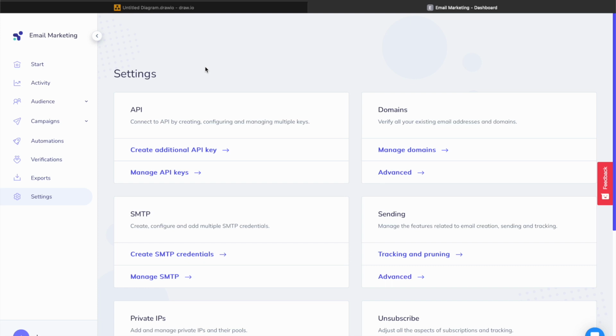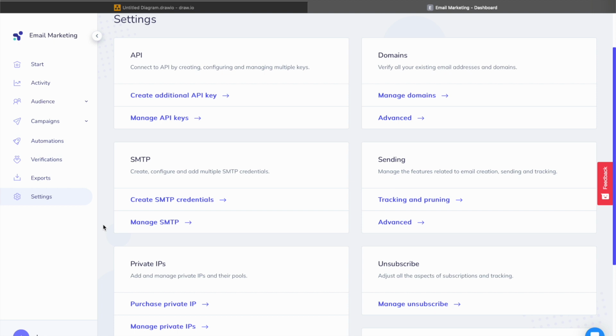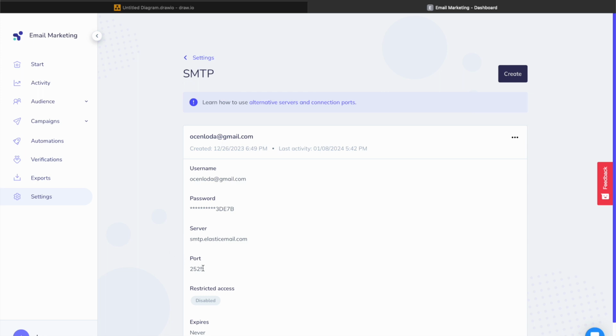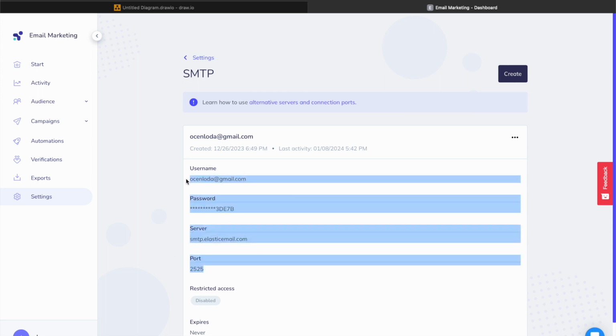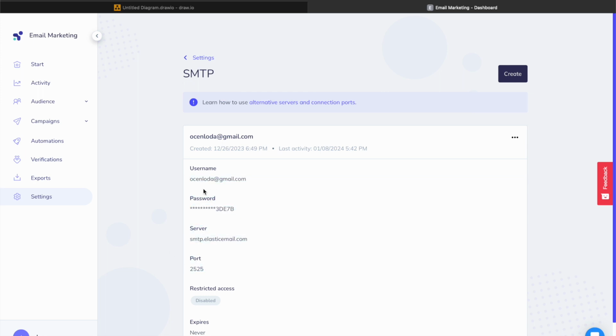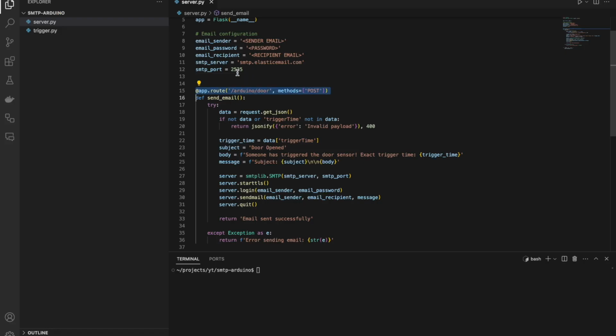You have to set up an account, go to the settings and create SMTP credentials. I already did that. You have to copy and paste these 4 strings. Remember to put your sender email as a username. Next is the endpoint declaration, /Arduino/door. Expected method is POST. Here I am unpacking the body of the request and passing it to the body and the message of the email.